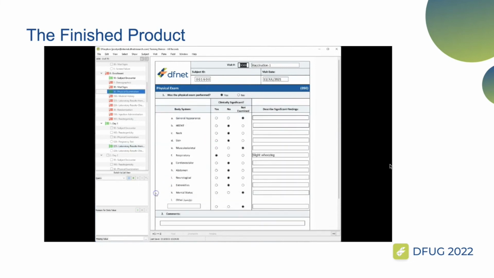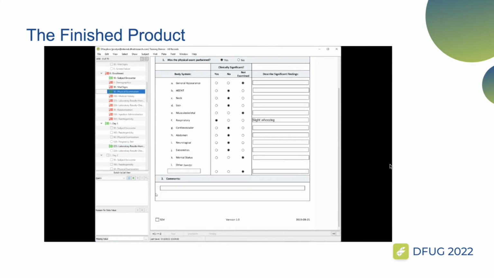DFexplore contains functionality for monitors to mark data as source data verified. Entered data is reviewed by comparing the source documents with the database. To indicate that review has been completed, the SDV checkbox at the bottom of each page will be ticked once the monitor saves the page.